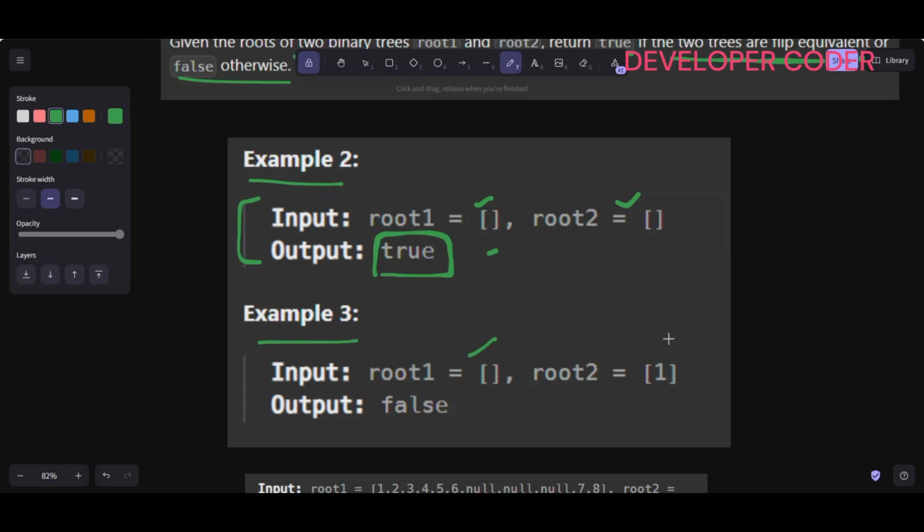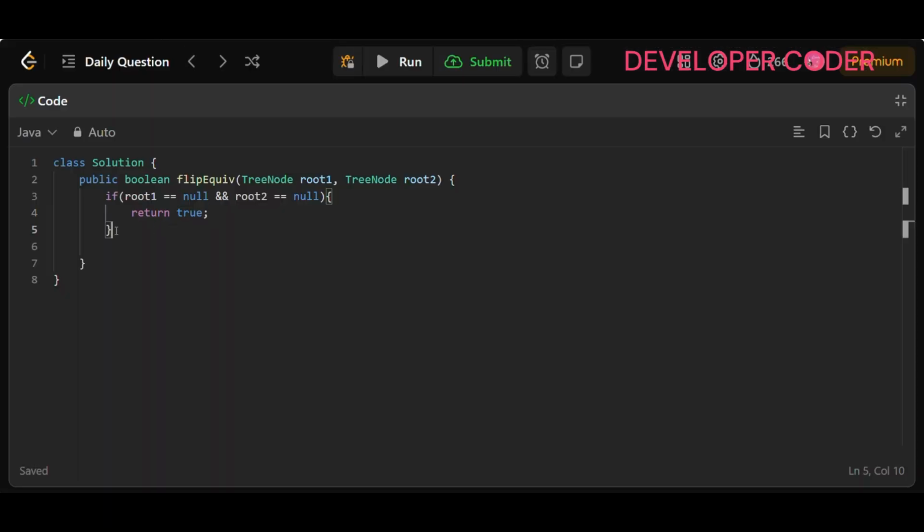And here, see this example number 3. Root1 is null, root2 is not null here, and there is one value. But you see that we are returning false here because these two binary trees are not equal. One tree is null, there is nothing, and in the other there is one, so these two trees we can't make equivalent. That is why we are returning false here. So let's write one more base condition here.